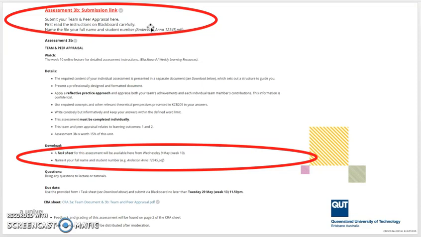Name your document your full name and student number, so for example, Anderson Anna 12345.pdf or .doc.